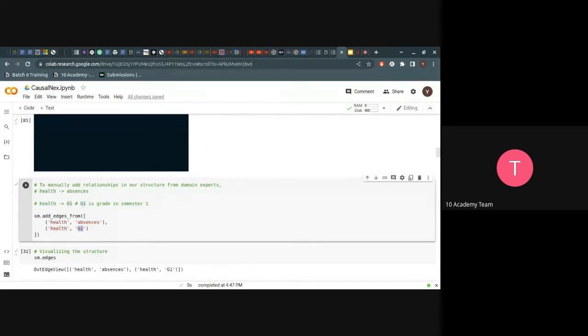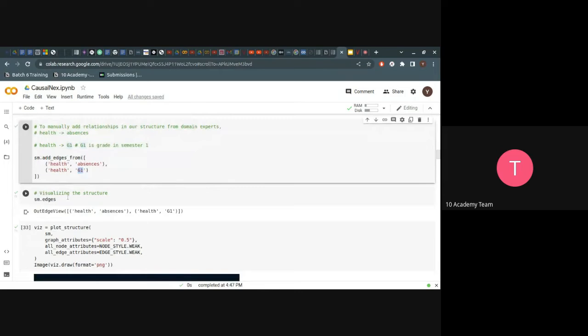So we can add features that we think are the cause of some specific features, and those features will be reflected in our structure or in the general model that Causal Linux will be building for us. So now, if we just print out the aids, we can see that hails is actually the cause for absence, and hails will also be the cause for the grade of that student.